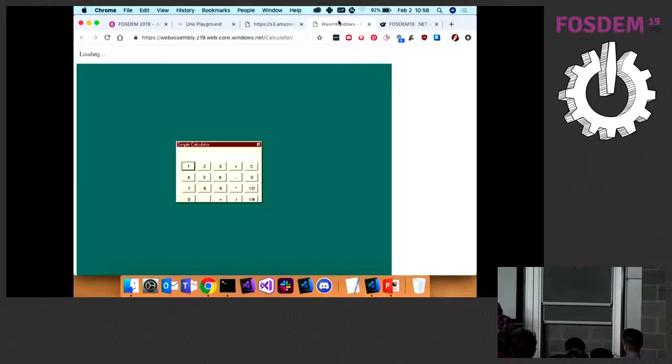And this is WASM running Windows Forms, which is actually completely functional. I appear to have lost mouse input, but it is. Yeah, I've tried it. It's completely functional, which is amazing.